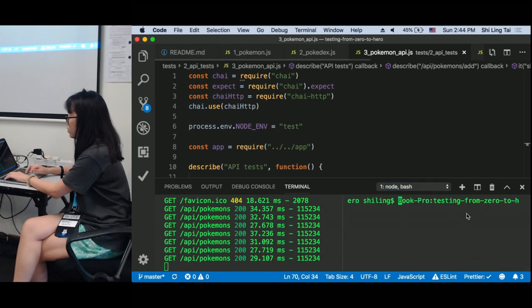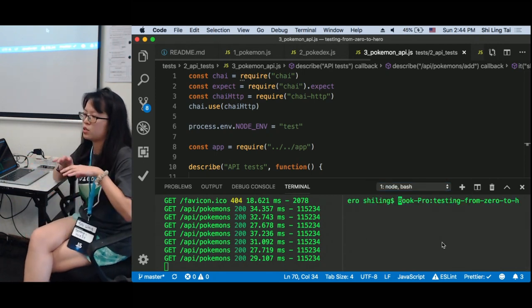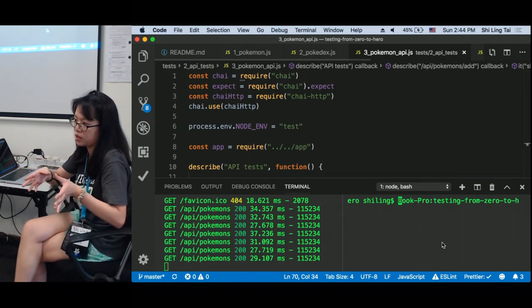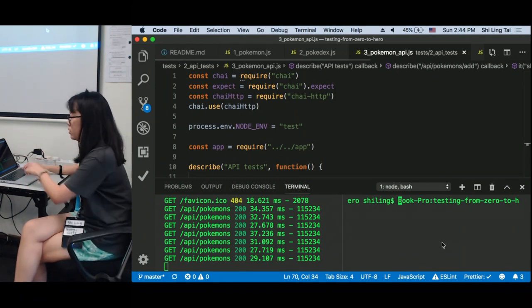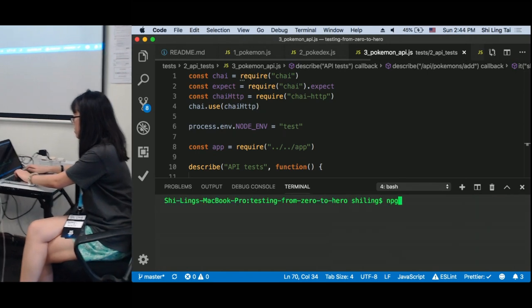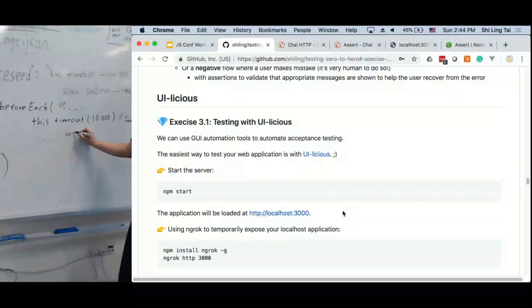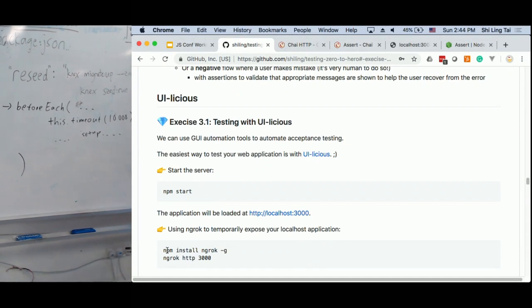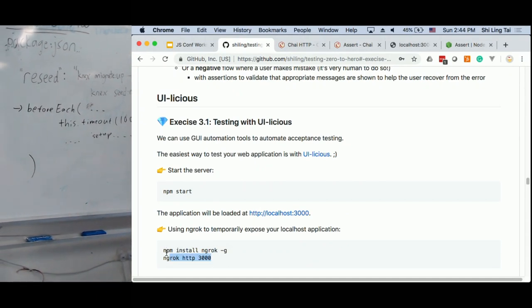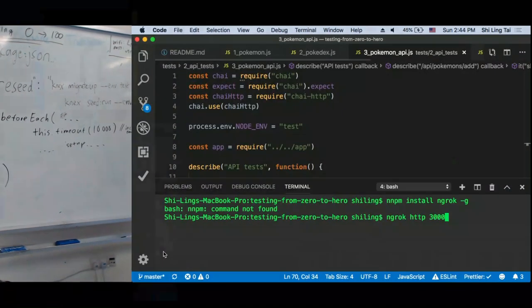The next thing you want to do is, UI-licious requires your application to be exposed to the internet to test it. So what we're going to do is use ngrok, which allows you to expose it. Why is the interface looking like this? Ngrok. If you haven't already installed ngrok, you can just do npm install ngrok. There are other alternatives to ngrok. You can go ahead and start it up.